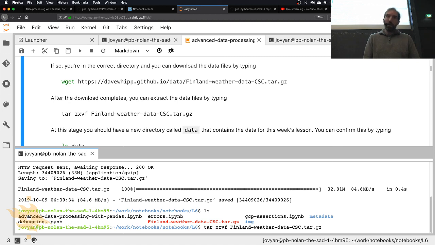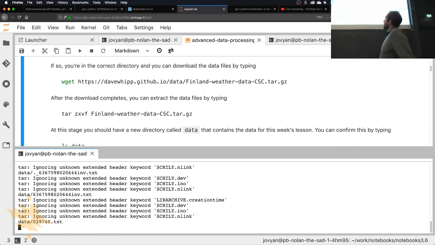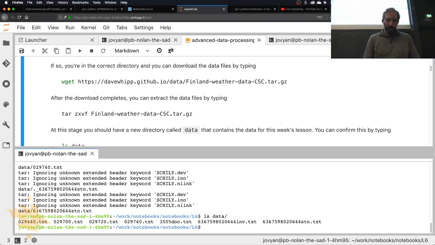When you run this command, you should see a few little warning messages about ignoring stuff. This is because I created the archive on a Mac, and on the Linux machines that we're using at CSC, it's a slightly different tar command. It doesn't recognize some files. You can ignore the warning messages, that's not a big deal. The important thing is if you type ls space data, you should now see there's a directory called data, and inside there are these data files.